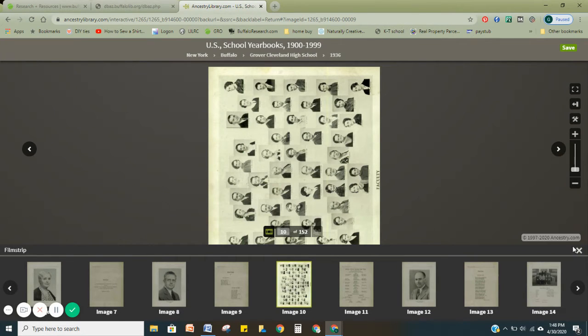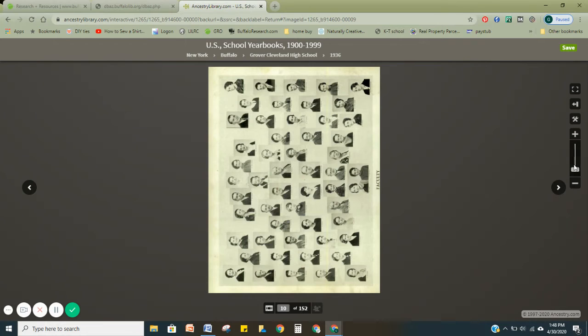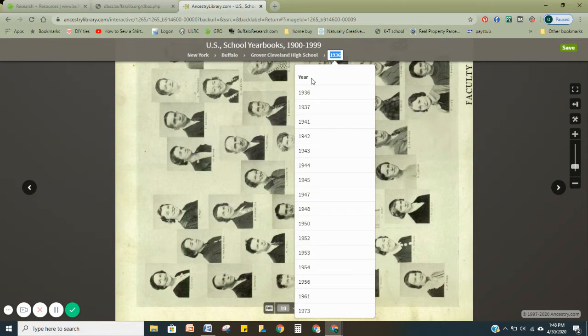So you can also hide that film strip, you can zoom in, lots of options here. And then once you're here, you can decide up at the top there that maybe you don't want to see 1936. You want to see one of the other years that is being offered for Grover Cleveland High School. So that's one way to view these. And then going back, and I'm just going to jump right back using my browser.